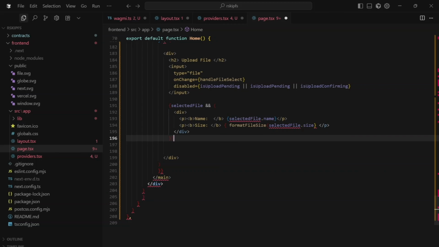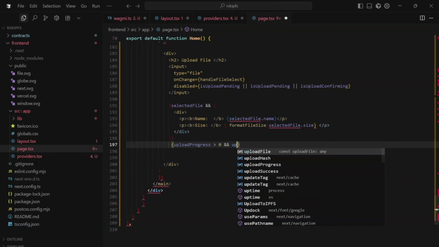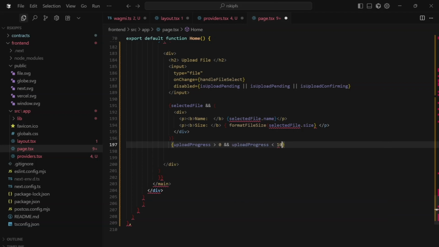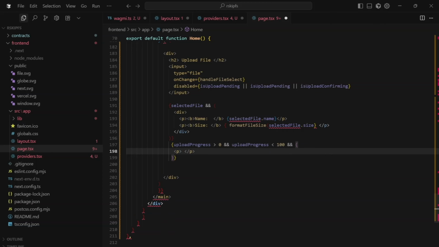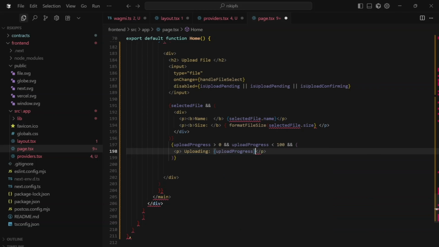And after this, we'll write the upload progress bar. So for this, we'll give uploadProgress that has to be greater than 0, and also the condition is that the uploadProgress has to be less than 100. So if these both conditions are true, and also on this we give again an AND operator to give another condition, that is isUploading. We have mentioned this in a paragraph tag, so Uploading, and here we'll have the upload progress percent.